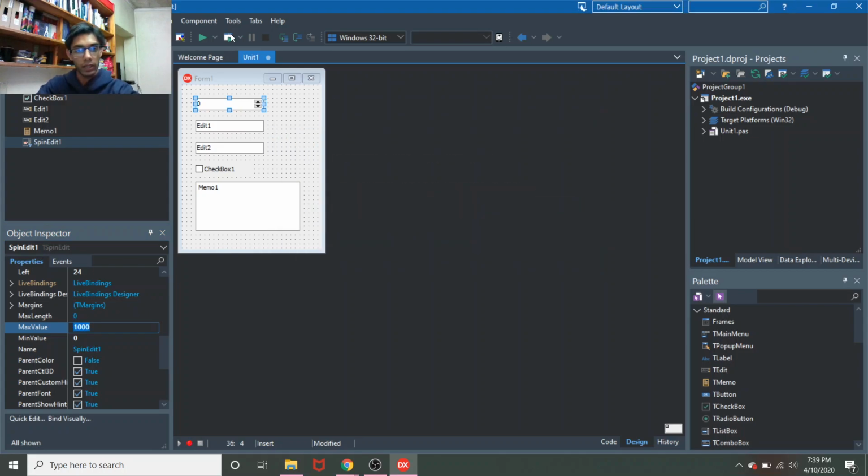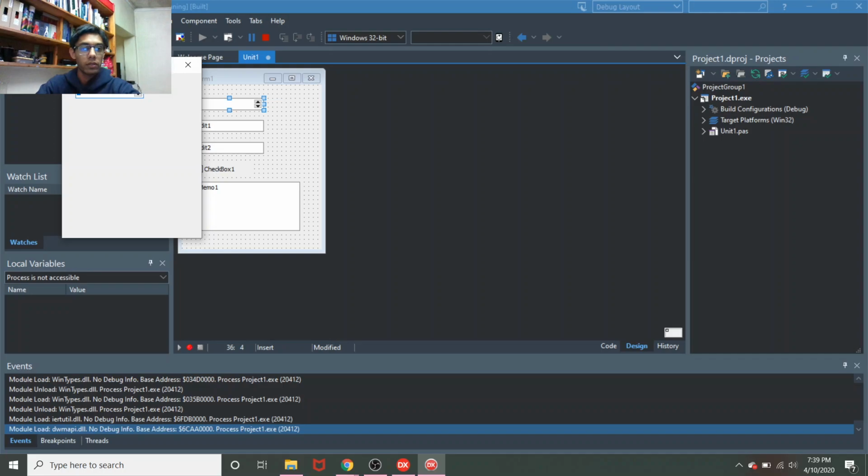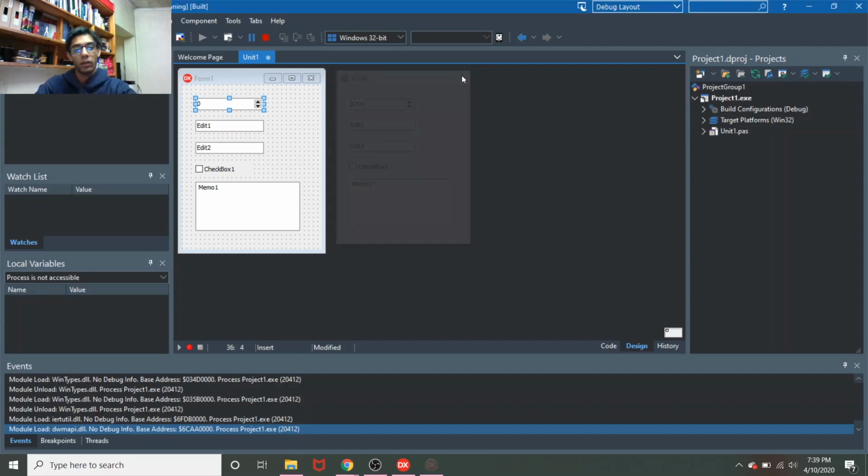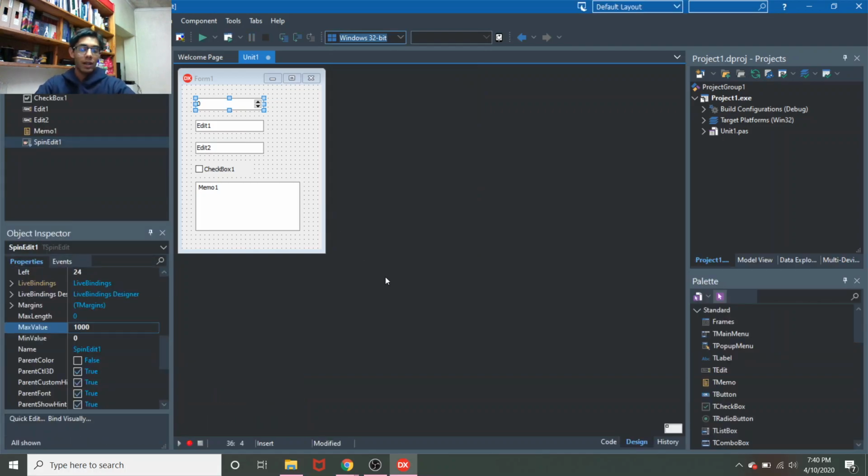You can run the code again. So now the min value was 0. So that means if I click on this, it will not go below 0. I can go all the way up to 1000 and not any higher. Okay, I hope that helps quite a bit of you with spin edits and how to trigger certain events when a spin edit is changed.